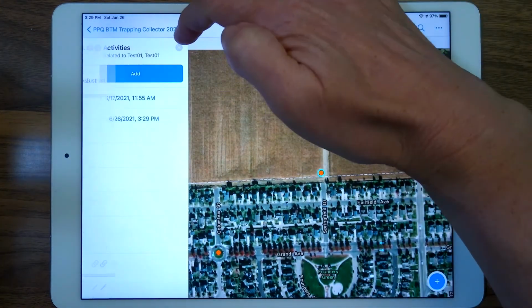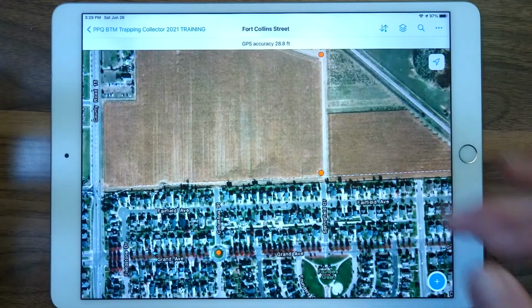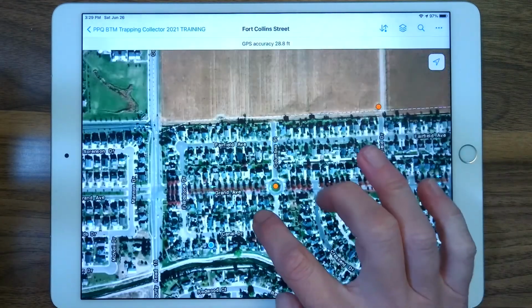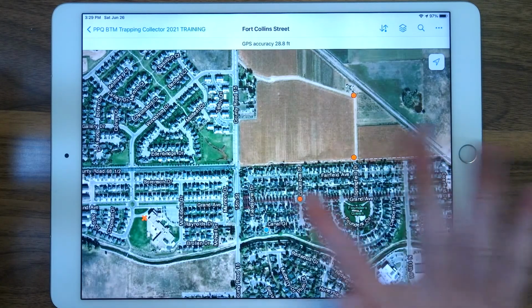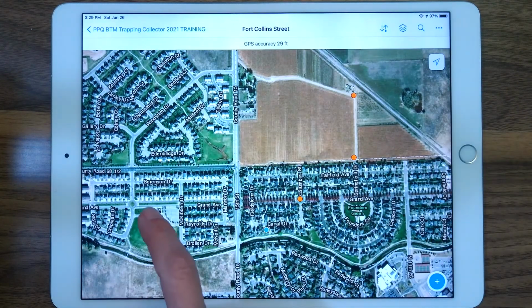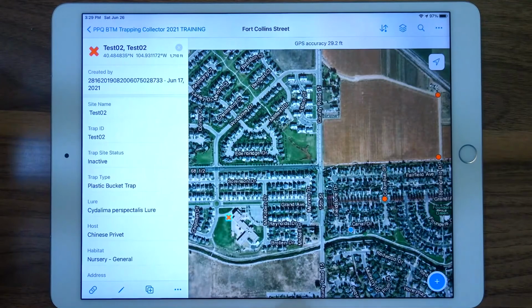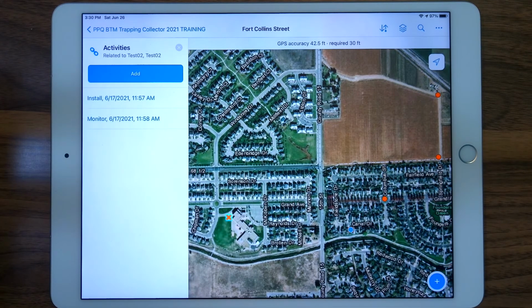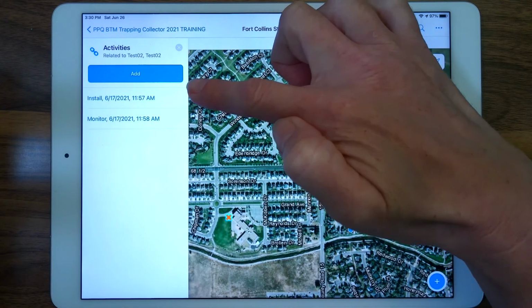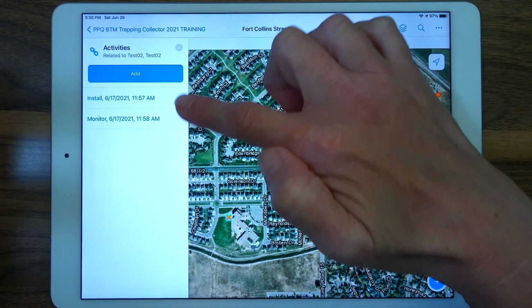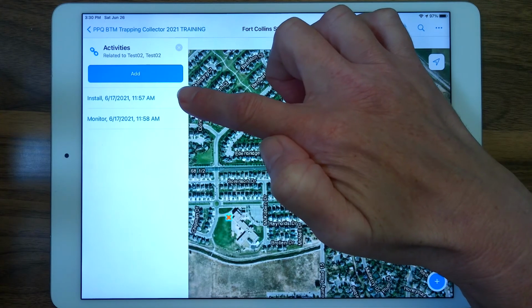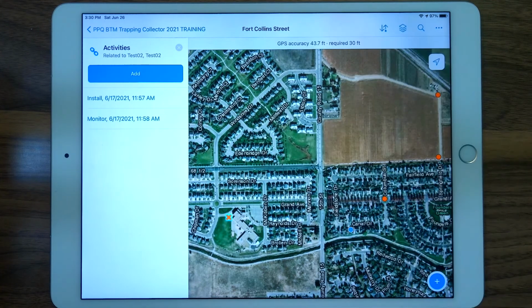So now if I close out of the data and activity forms, I can scroll around and see all of my points are in order. I can even select an older point that is inactive and have a look at it, including its activity table. And this is probably the most minimum you'll see in an activity table, but as you can see, you should always see install as the first activity. So that's how you might make some edits.